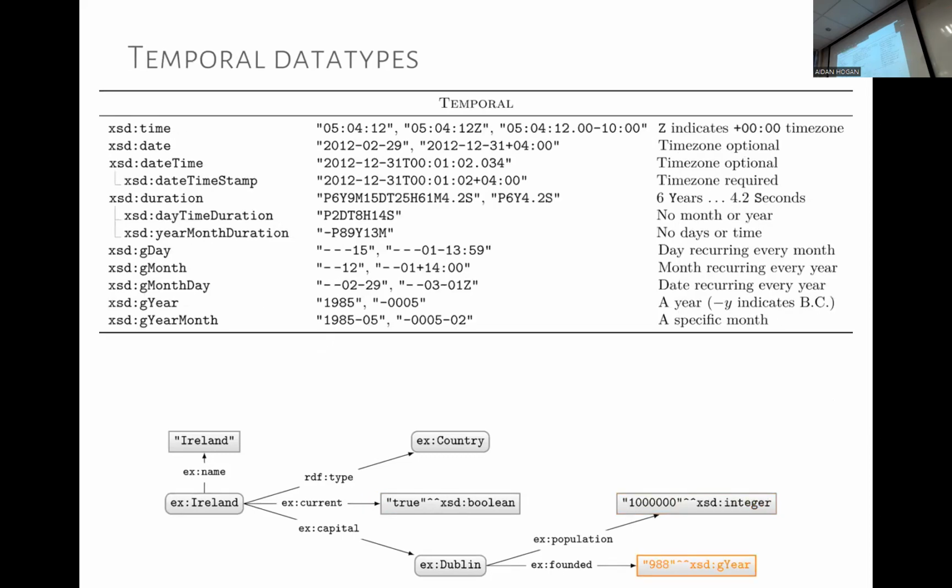Okay, so we have temporal data types: time, date, date time, and date time stamp. The nice thing about date time stamp is, okay, we have a date, we have a time, but the time zone is obligatory. So we have a total order. We don't have this question of is this day less than this day.